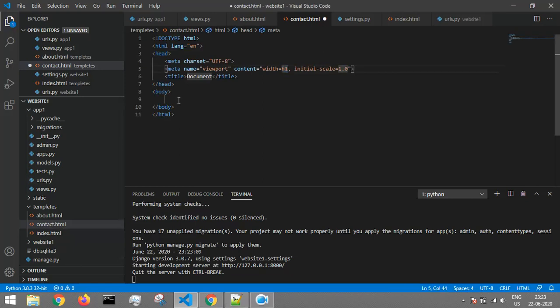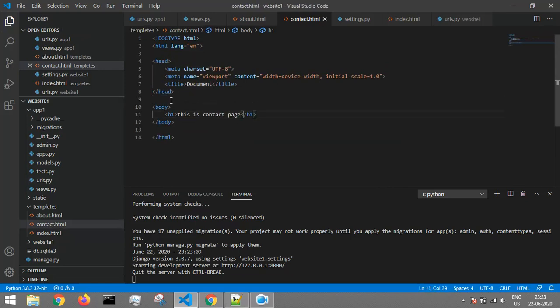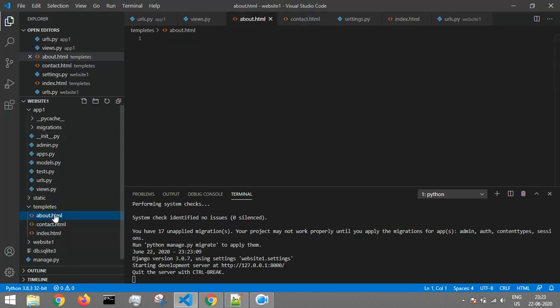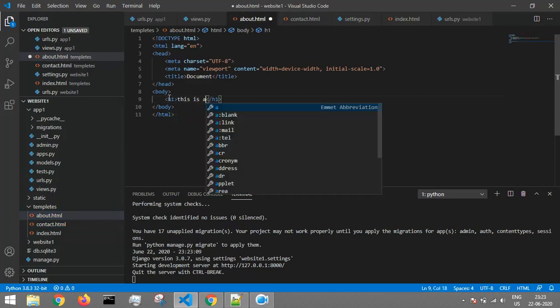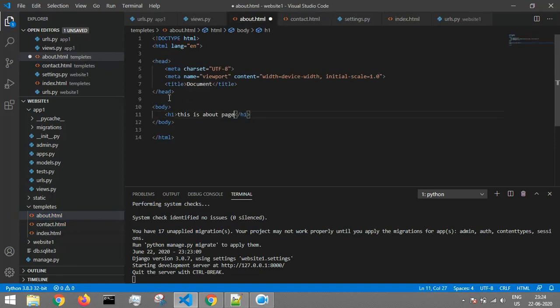I'll make use of the header h1, and I will say this is contact page. I will save this, and I will go to the about. I will again make use of the header h1, and I will say this is about page. Now I'm saving this.